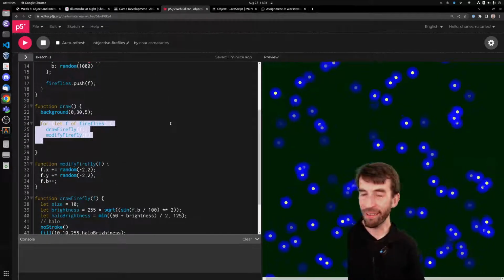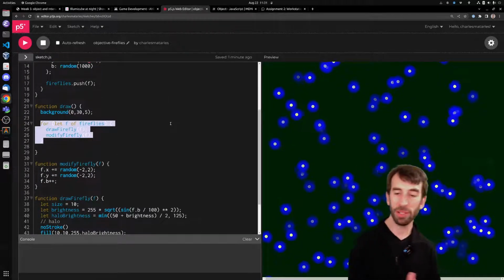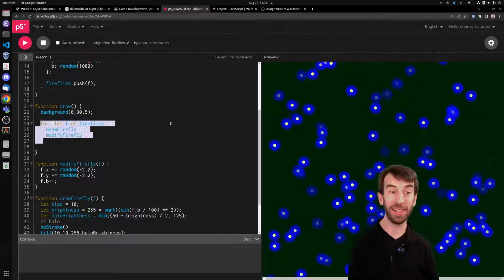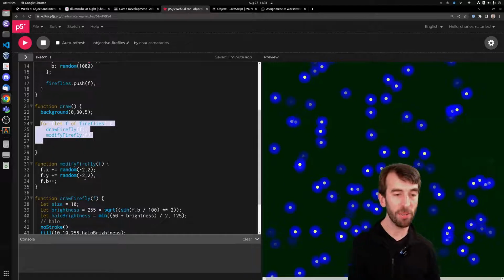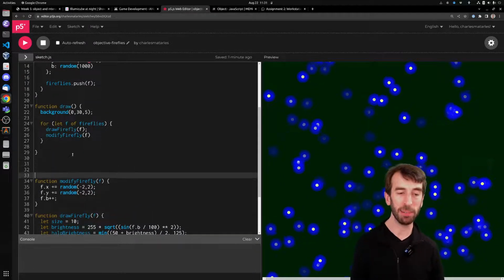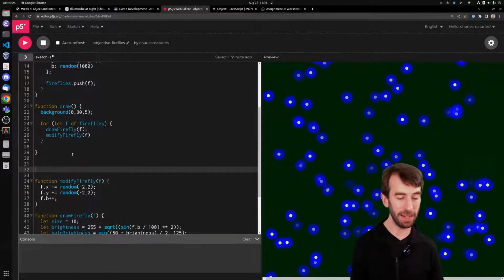So I did say that I wanted to do some interaction with my fireflies. I wanted to do interaction. So I'm going to make another function. I guess I could put this in the modifyFirefly.